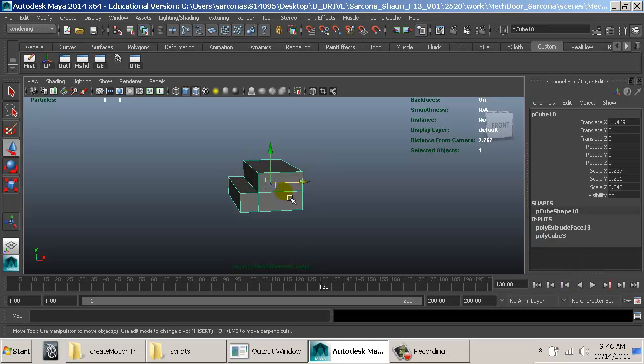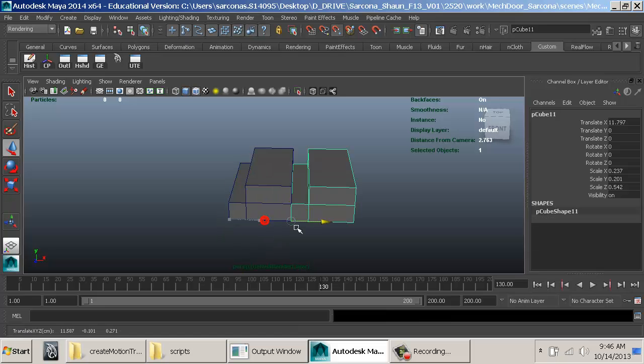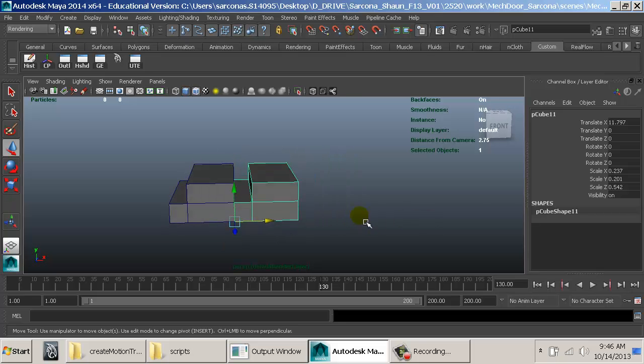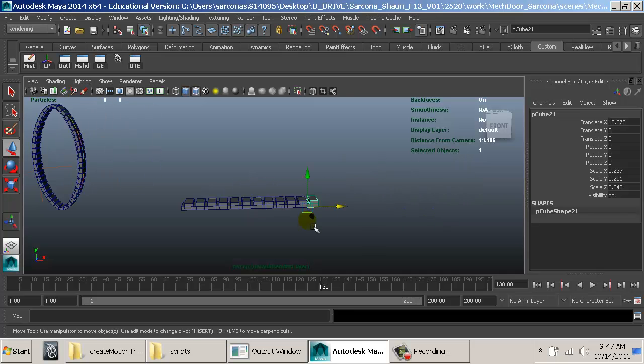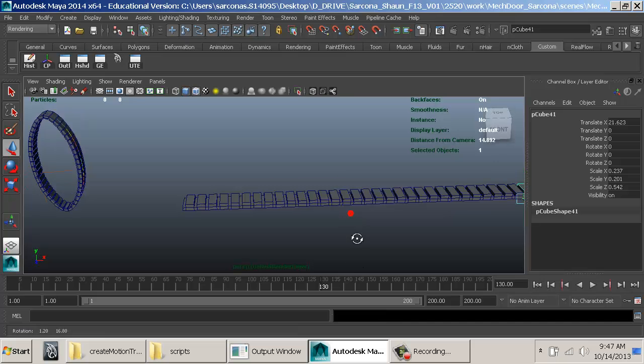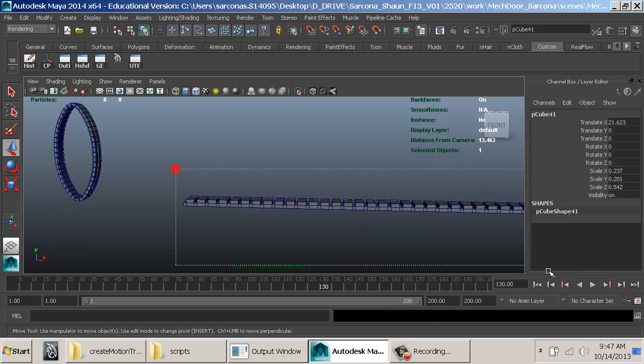Okay, bam, chain. So then what I'm going to do is put my pivot down here, duplicate, hold down V, snap this over. Okay, so it's my second chain. Shift D, Shift D, Shift D, all the way down until I get all my chains that I need. There we go. Okay, so now I have a bunch of chains here.